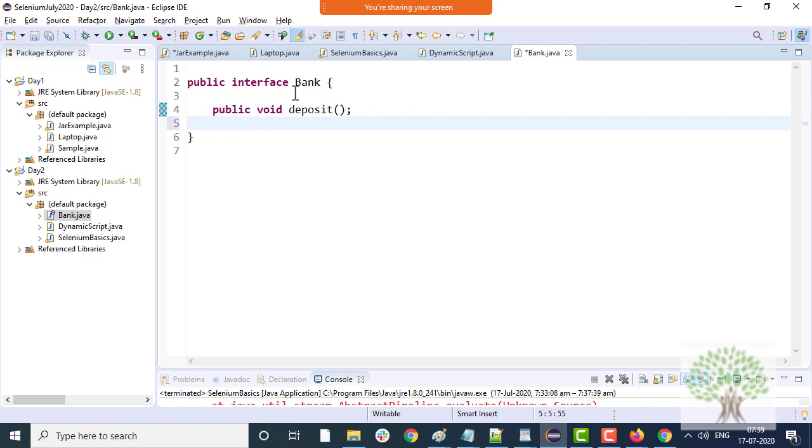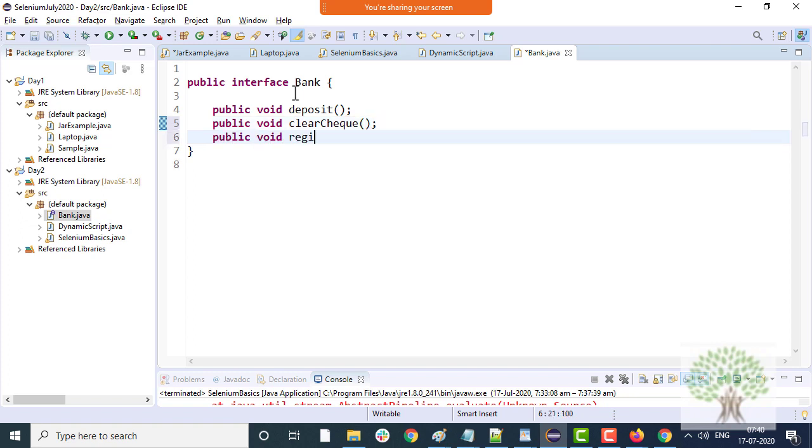Okay, you can have different functions: public void deposit, public void clear check, public void register customer. So these are a few of the functions which a bank provides. Just taking a dummy example, these three functions are there in a bank interface.